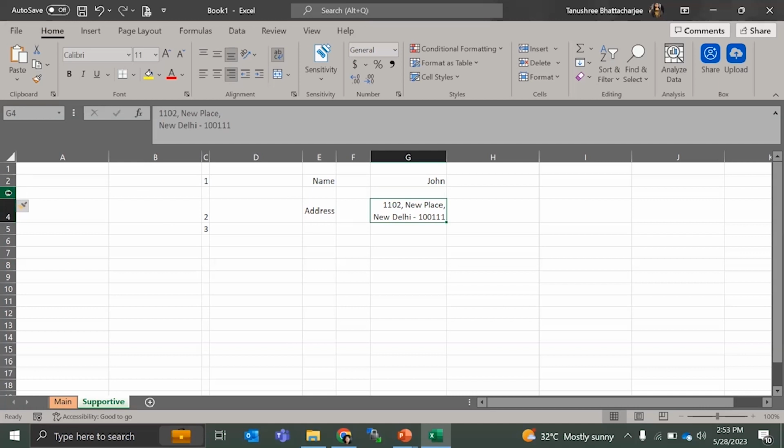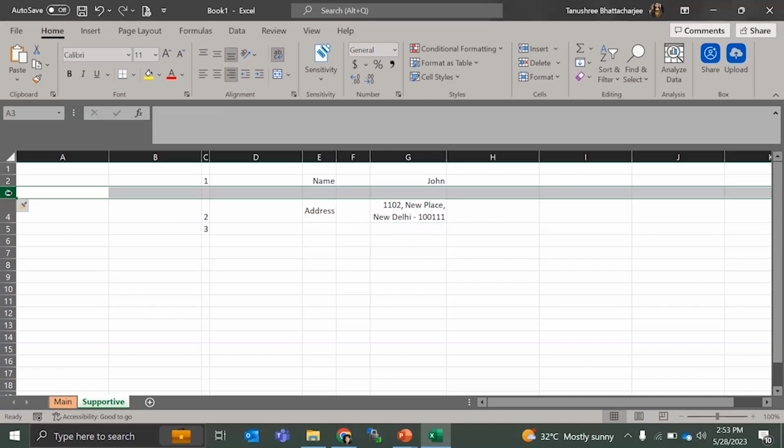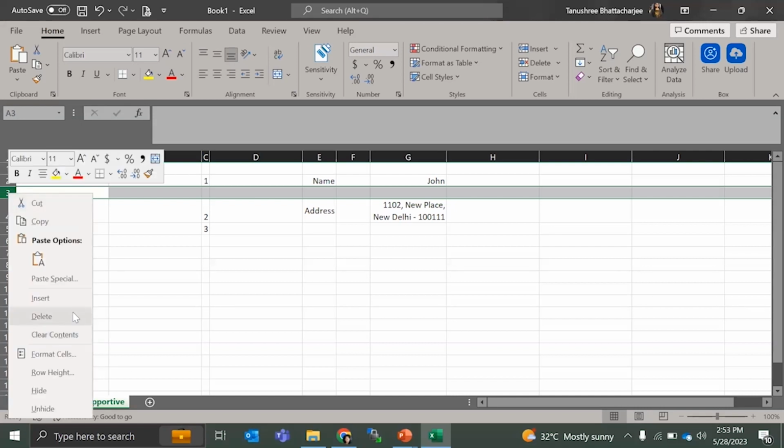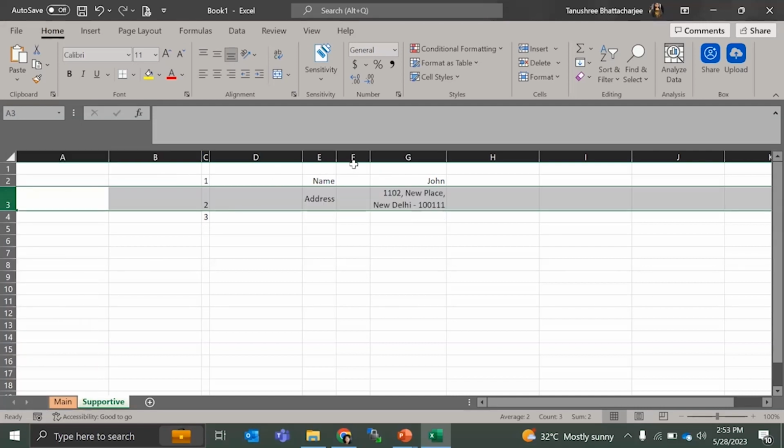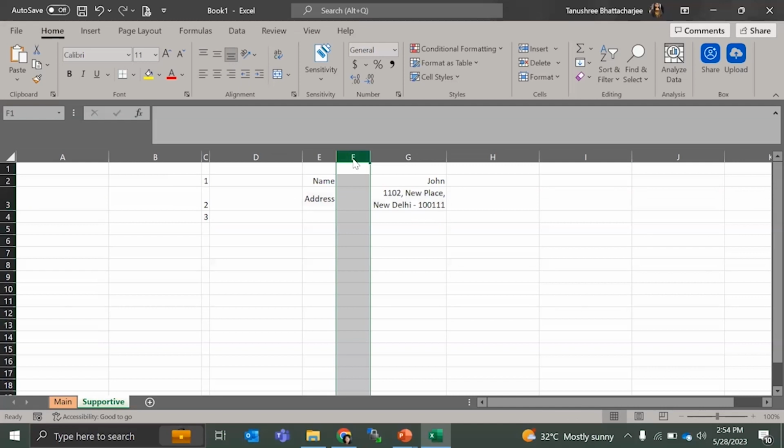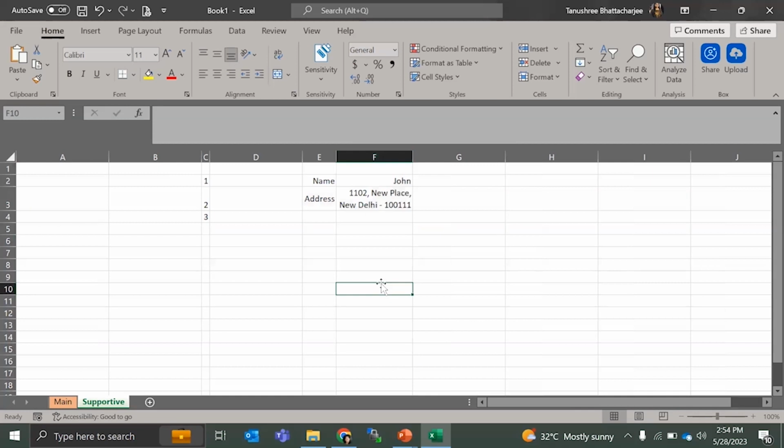Now to delete, we select the row, right click, delete. Same way for a column, you select the column, right click and delete. Now there is a shortcut for doing this.